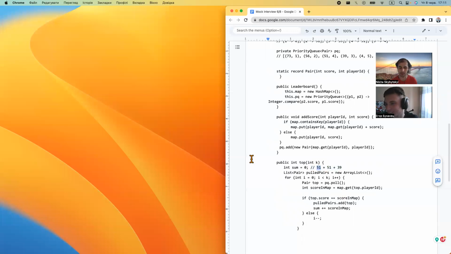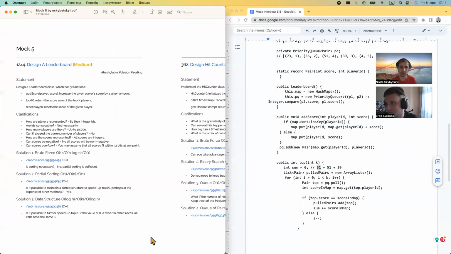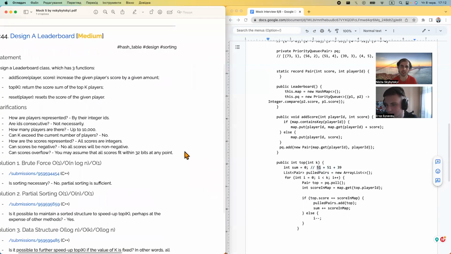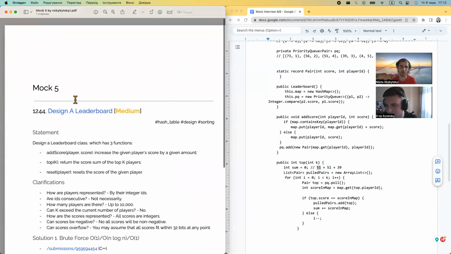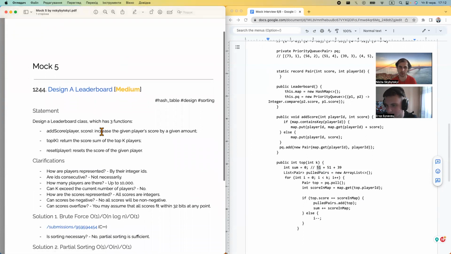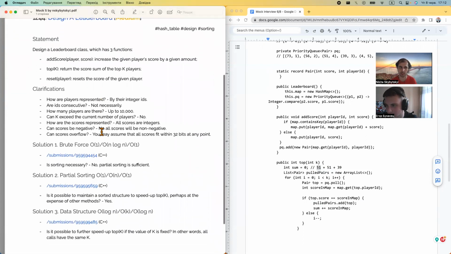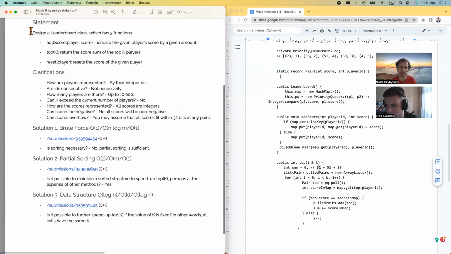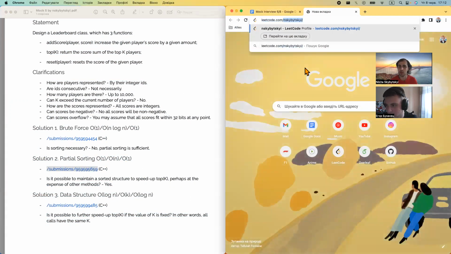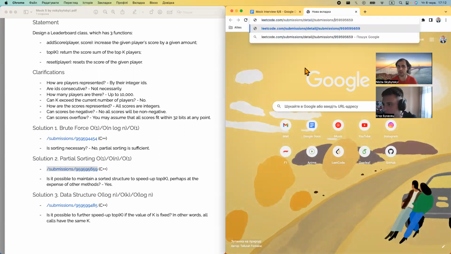Так. Що ще? Давай я з тобою зашерю цей документик, у мене там є ще інша задача. Це коли я готуюся до моку, то в мене є такий документ. Там все, що я знаю про задачу: якийсь informal statement, без всяких подробиць, якісь кларифікації, які я очікую, що в мене можуть запитати, і як на них відповідати. І декілька розв'язків. Ось тут є ще розв'язок з partial sorting.